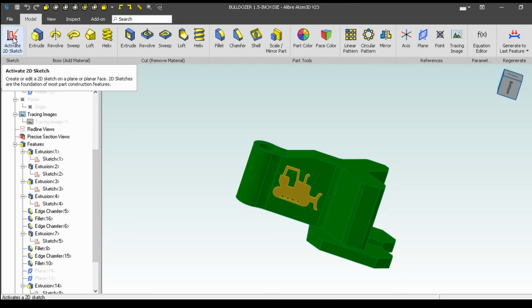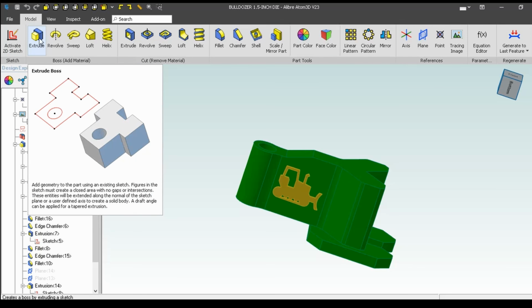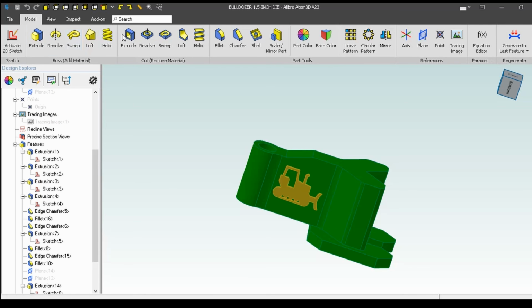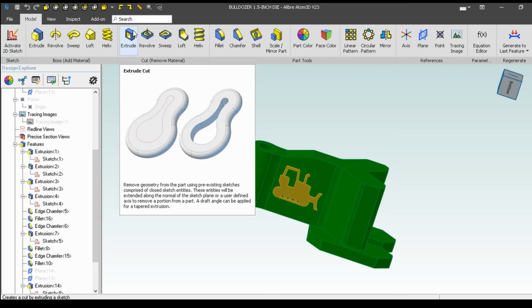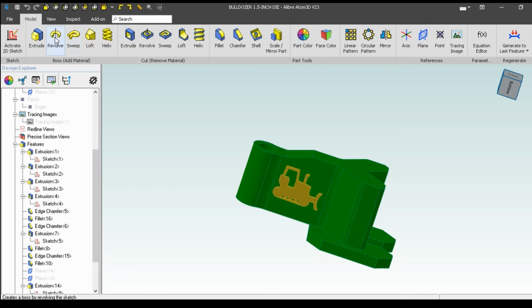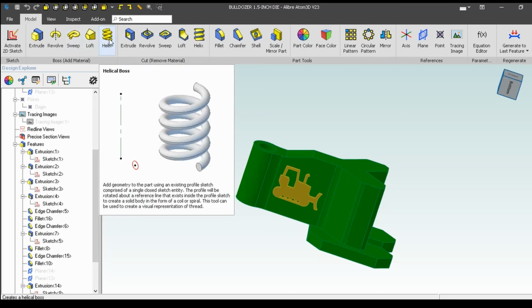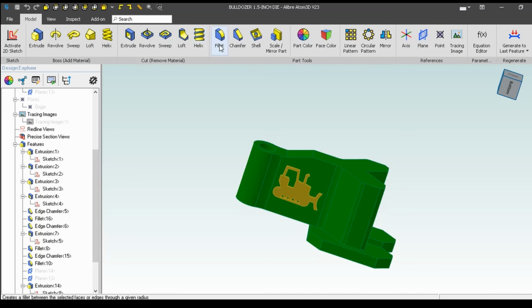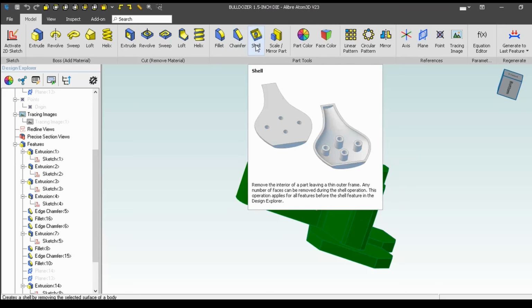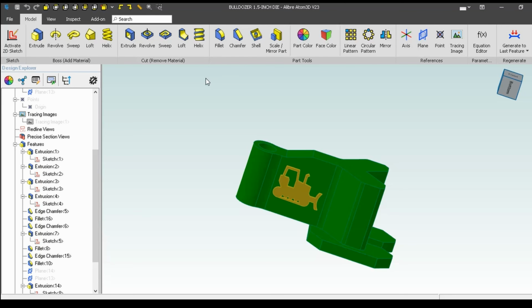You can have an activate switch, activate 2D sketch, and then you can do different kinds of extrudes where you're adding material, and that's the one I use a lot. And then you can have the extrudes where you take away material. The other revolve, sweep, loft, and helix, those I don't use hardly ever. I do use the fillet and chamfer, and once in a blue moon I may use a shell command. But those are the basic tools that I use.